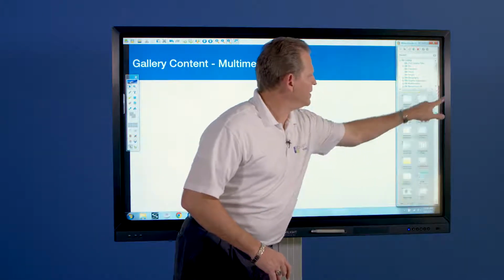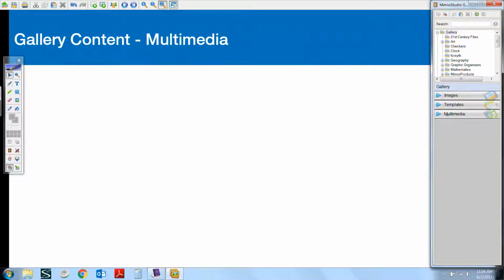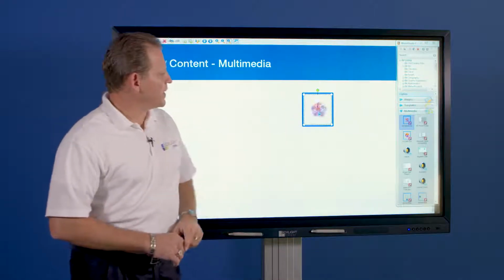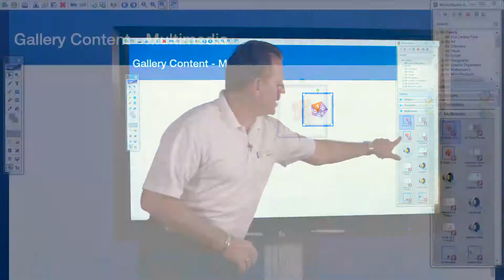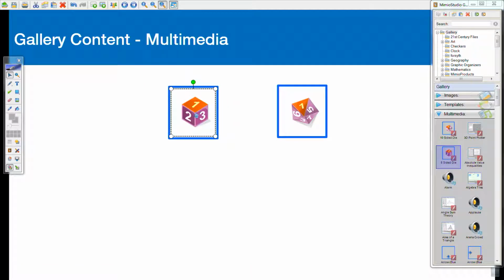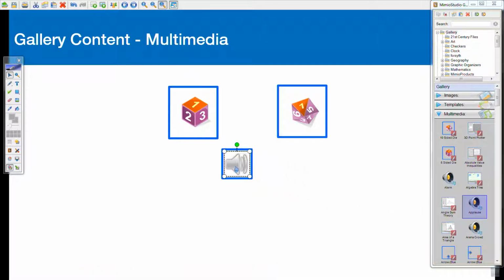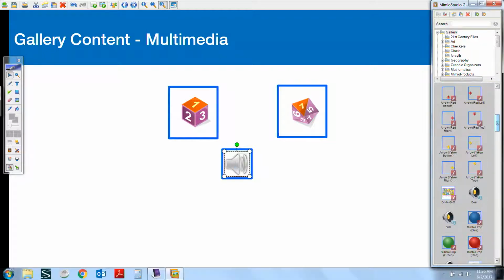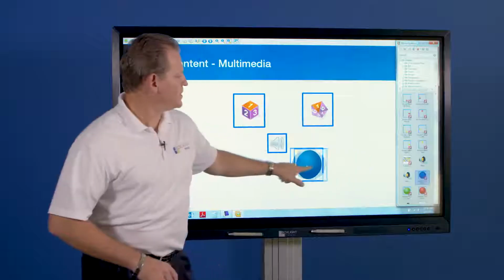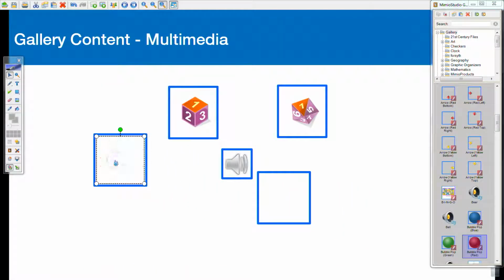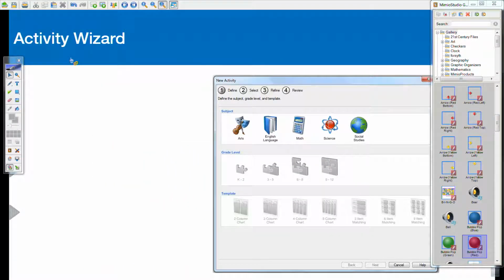And then finally, the third type of content included in the MimioStudio gallery is multimedia. Inside the multimedia section of our gallery, we house various flash objects, such as dice that you can roll, audio files, like our applause, and other flash tools that make lesson creation very easy and exciting for your students.